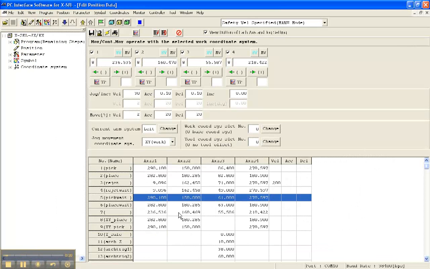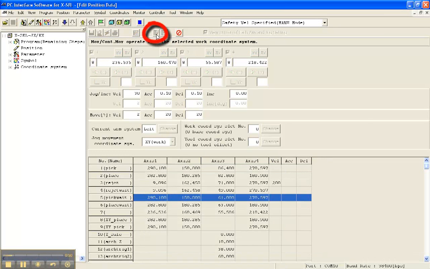You can move your robot to specific positions using the position data screen. Simply highlight the position you want to move to and make sure that the checkboxes next to the axes you want to move are selected. Then click the Move to Specific Position button. The actuator will move to that specific position and stop.